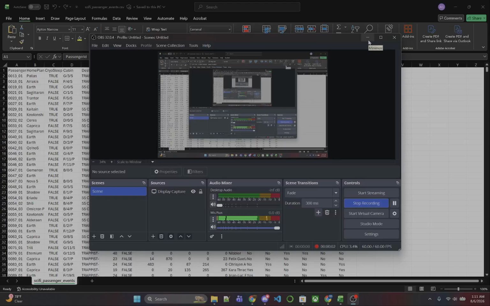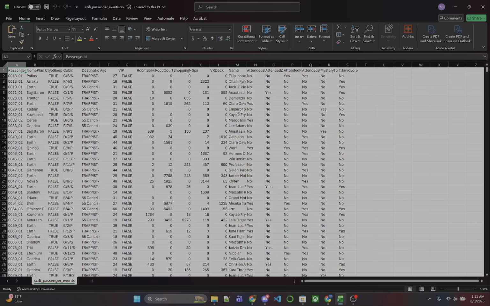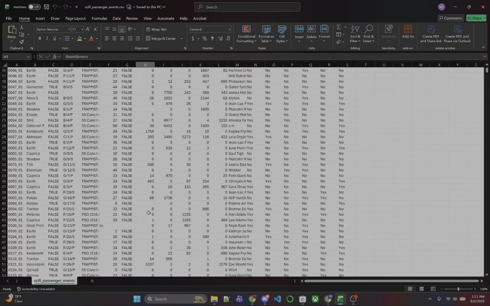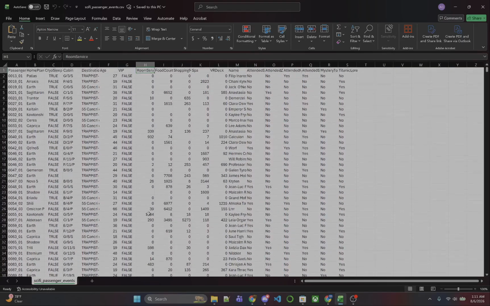All right. So I got cut off before, but I'm just going to show one more thing. Something to note is that sometimes you'll have missing values in areas such as room service, which has a certain amount of how much each passenger spent on this ship.